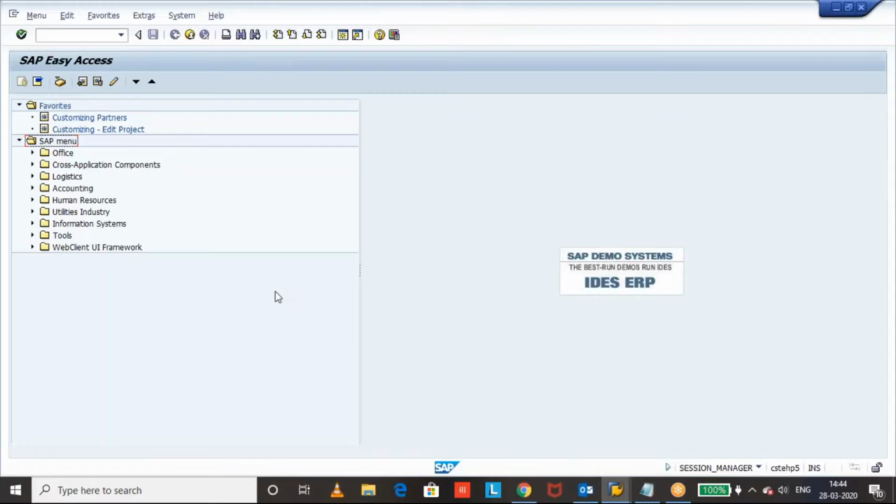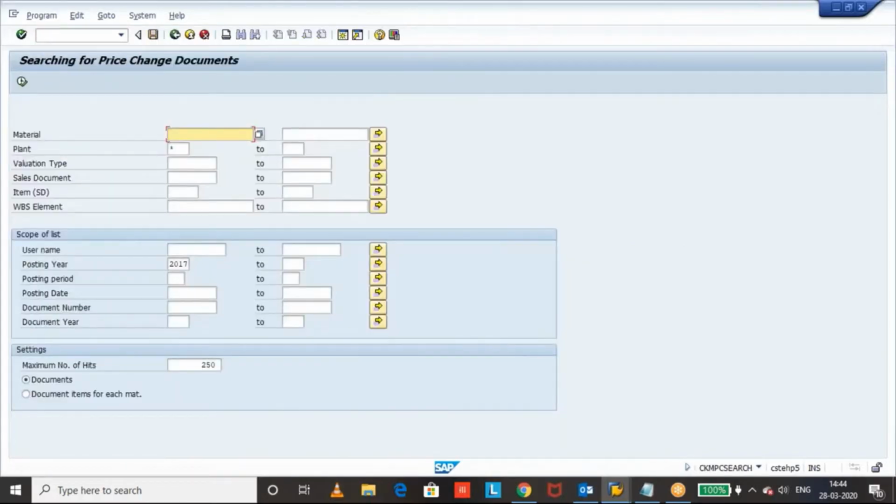There is a report called CKMPC SEARCH, for searching for price change documents. In this report, we can get all the different kinds of price changing documents. Let us check it, 2015 to 2020. Document items for each material or documents.